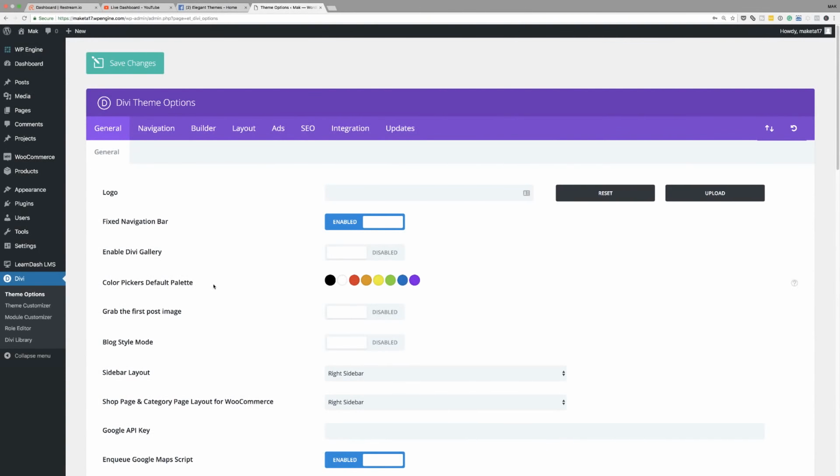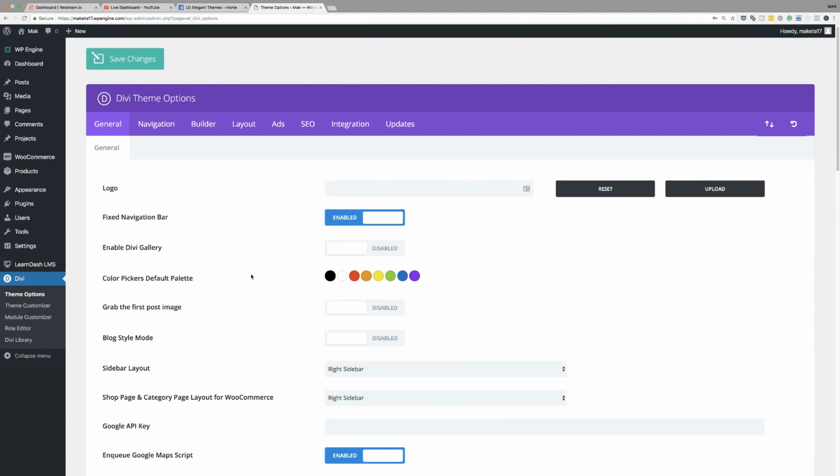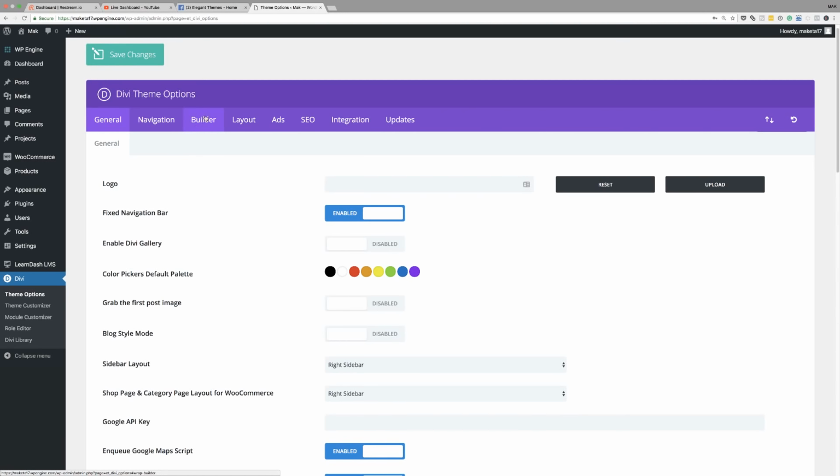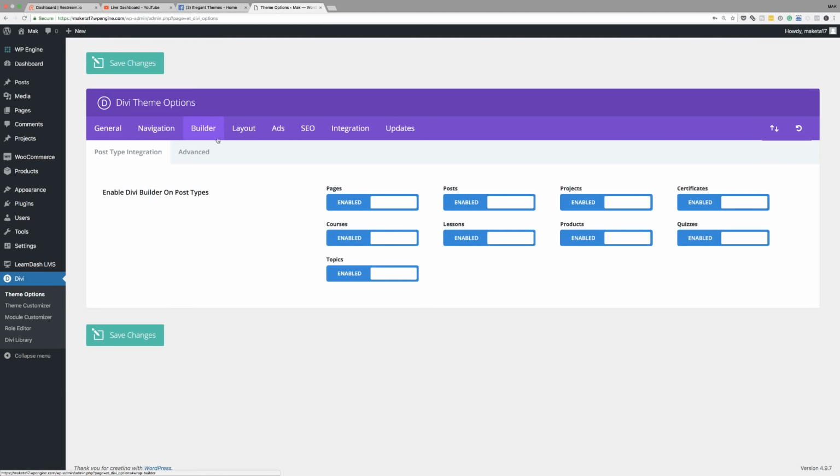Over here on my desktop, what I'm going to do now is come over here to the builder. So this is where you activate your custom post types. So you click on builder and this is where they are. Now, what I noticed yesterday when I was installing WooCommerce is that it's activated by default. So what you'll see here is your products are activated by default, which is good. But if you're using Lift LMS or LearnDash, you do need to come over here and make sure that you enable them, because they're not enabled by default.